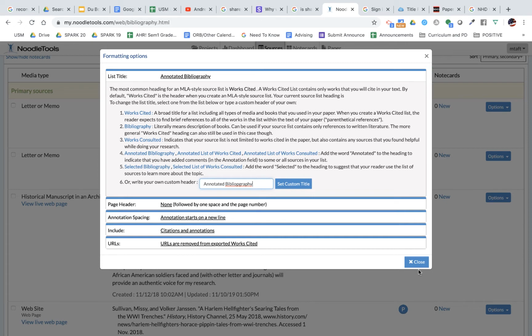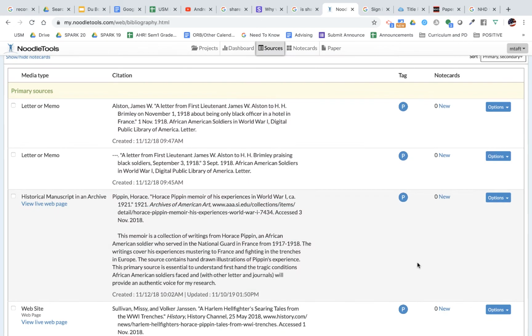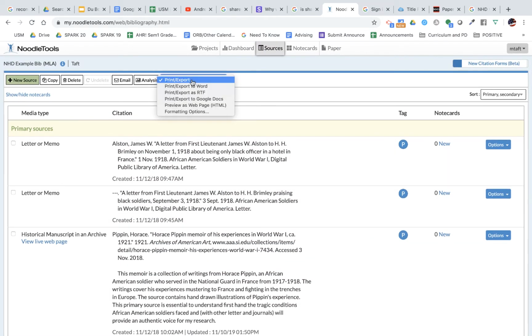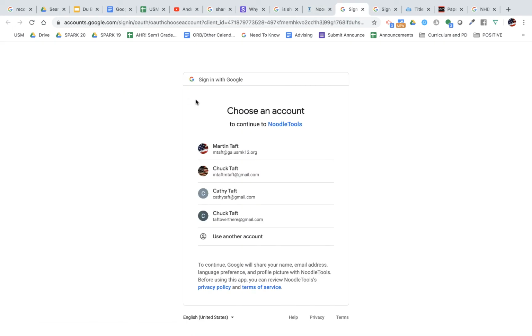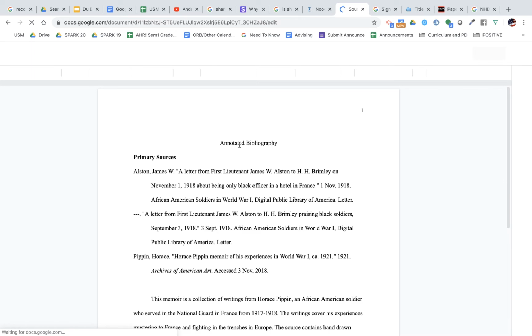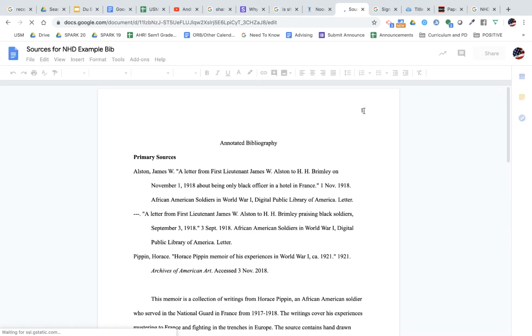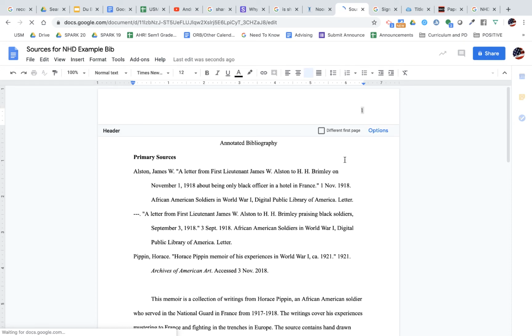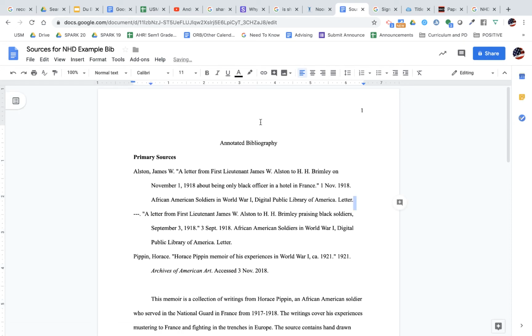Then we're going to close this. I'm going to go back and I'm going to export it. In this case, I'm going to export it to Google Docs. It takes a little while. Choose my account. There we go. Annotated bibliography. We got our page number here. That's fine, whatever. Then for your annotated bibliography, here's what I want you to do.